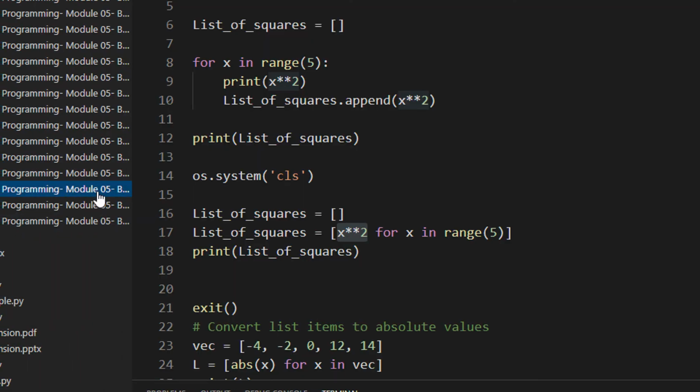Let us see the example once again. For x in range 5, what will be the output of this loop? 0, 1, 2, 3, and 4. For every output of this for loop, I will apply this expression. So this is 0 square, 1 square, 2 square, 3 square, and 4 square. And finally store it into the list.